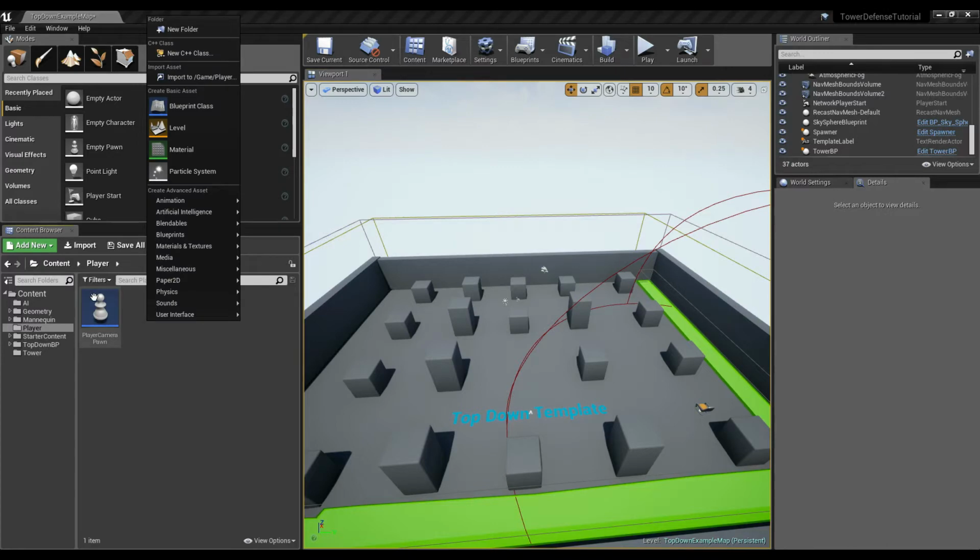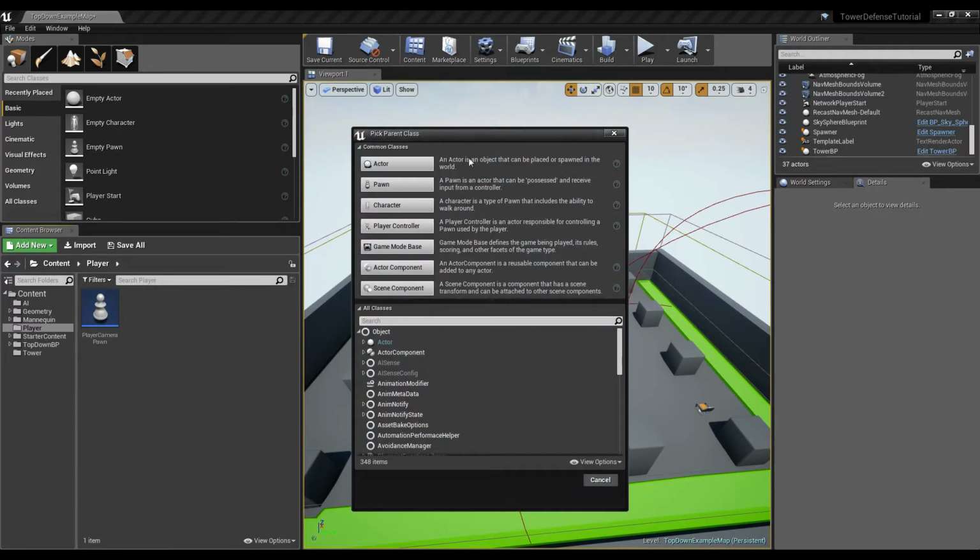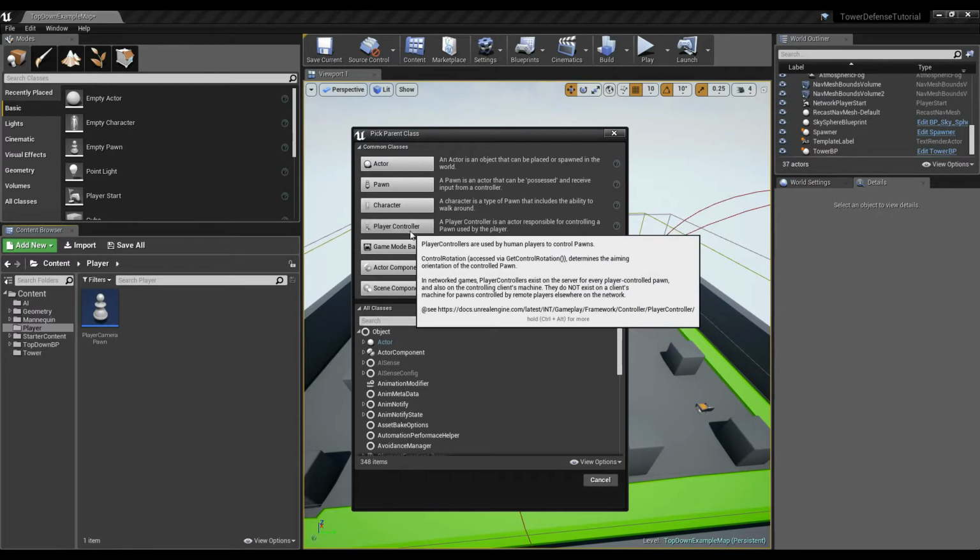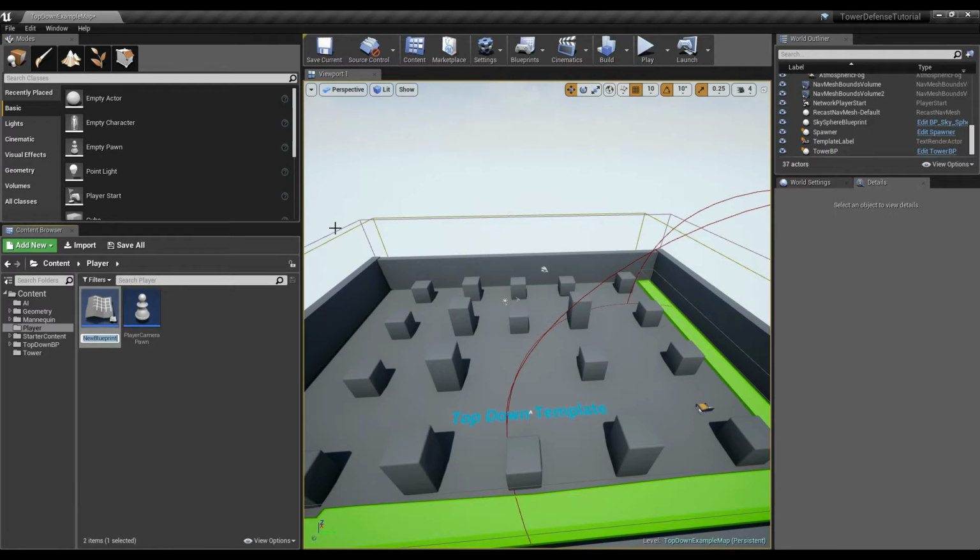So I'm going to right click, do blueprint class, and right below character we can see there's player controller, and it says a player controller responsible for controlling a pawn used by the player. Perfect. So let's grab a new player controller, and we will call this... Now this is where the naming conventions would have helped if I would have standardized them.